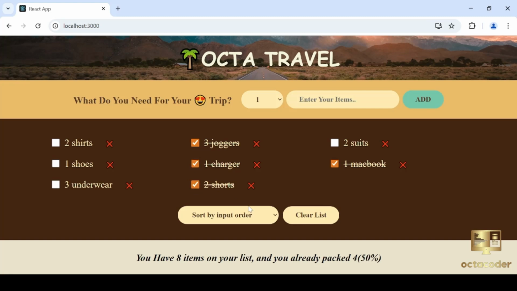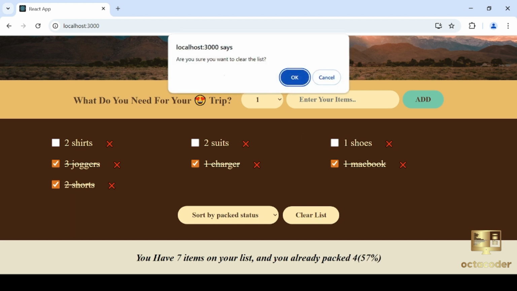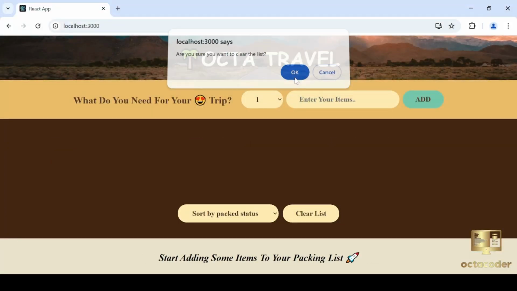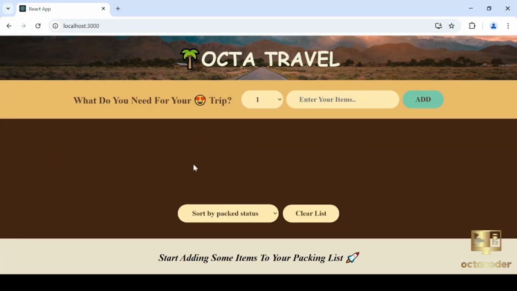You can even sort by input order, description, or by pack status to see what's left, and even delete unnecessary items. Plus, the footer gives you a handy summary of your total items and how many are packed. We even added a clear list button that comes with a confirmation pop-up so you don't accidentally clear everything. Just one click and boom, your list is wiped clean. But only if you are sure.